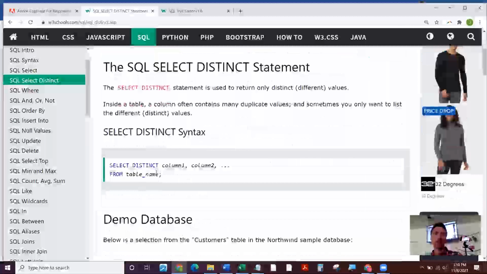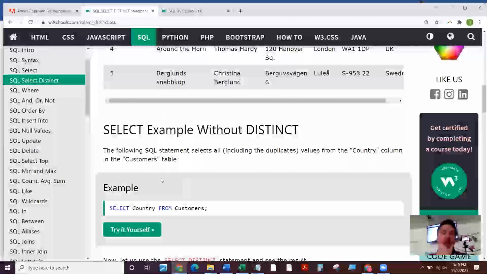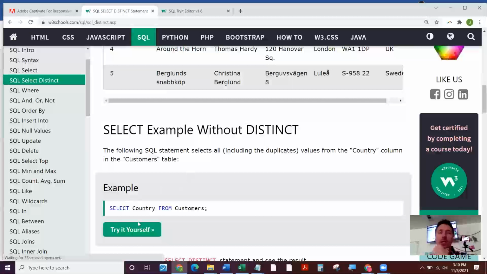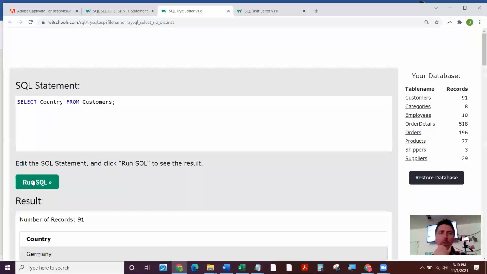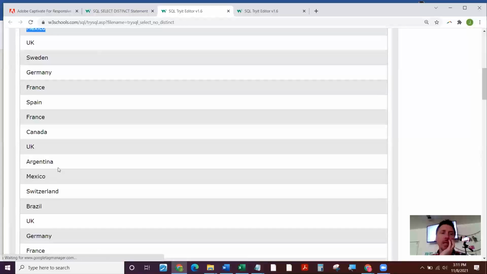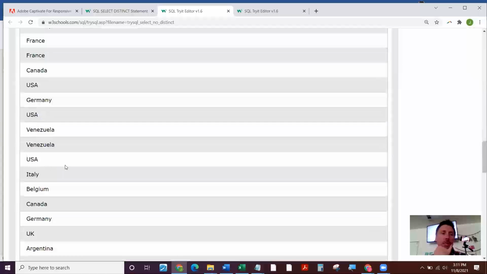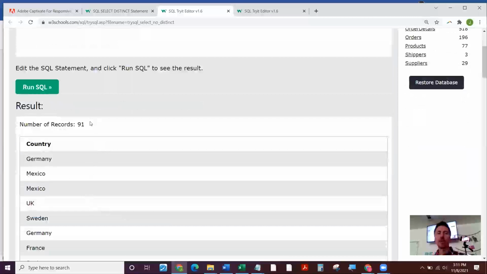Select distinct. So what does distinct mean? Distinct means return only the records that are unique, right? So if I run against my customers table and return all of the country fields from customers, when I run that I get some duplicate countries here, right? Mexico shows up a couple of times. I've got multiple Germanys, multiple Spains. Everything's probably duplicated in here. Total of 91 records if I return all the countries.